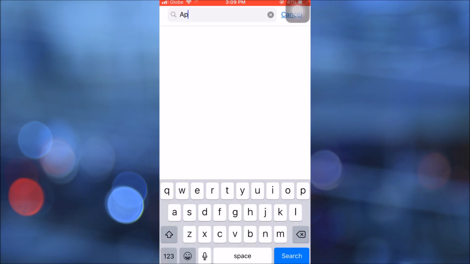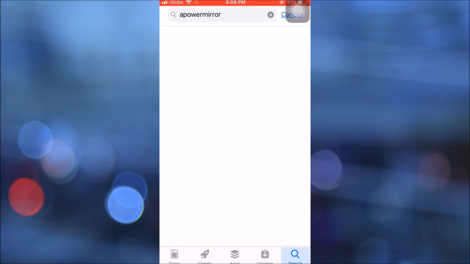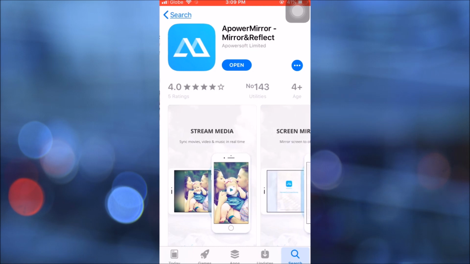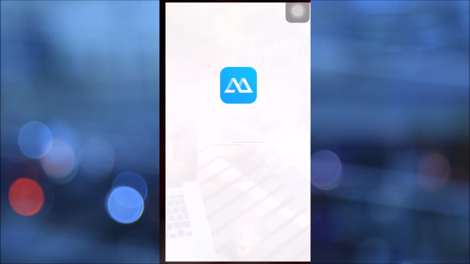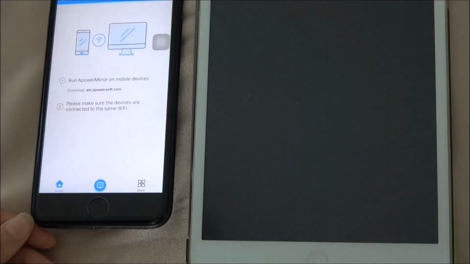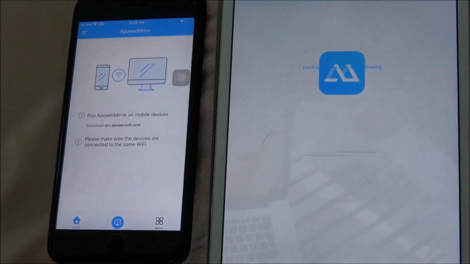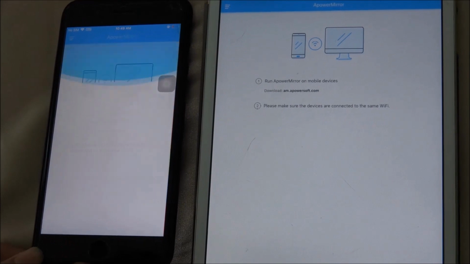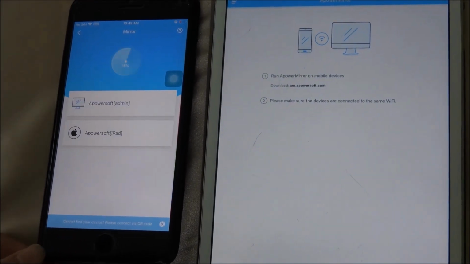Now, download and install a power mirror on your devices and run the program once done. Click on the M blue button on your iPhone and then choose a power soft with your iPad's name.